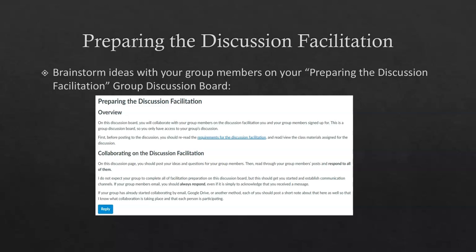So the next step, in terms of the first assignment that you have to do beyond reading the material, is preparing the discussion facilitation group discussion board. This is where you and your classmates will brainstorm ideas for the project: what you'll be doing for the presentation, how you'll approach the prompt, and your impressions of the article that you read. So this is really your first step at collaborating with your classmates. And again, this should be showing up on your Canvas calendar.